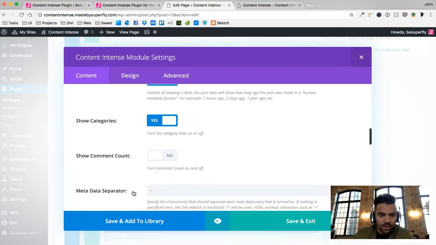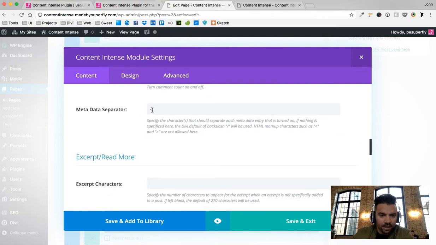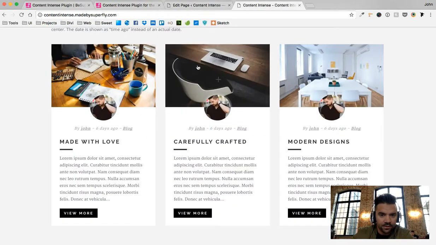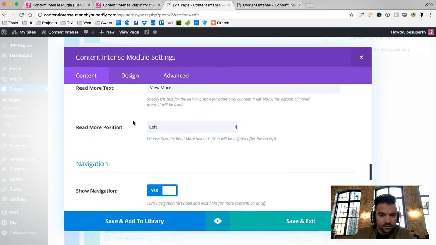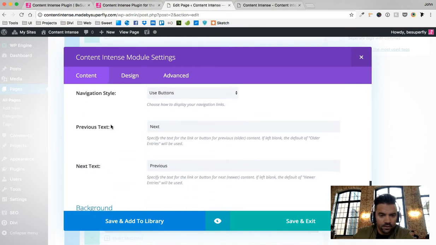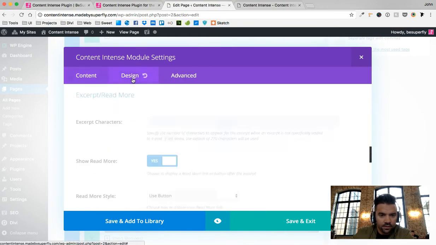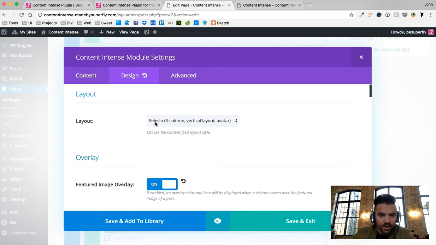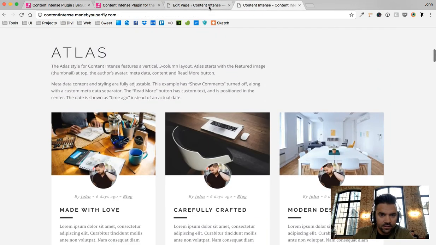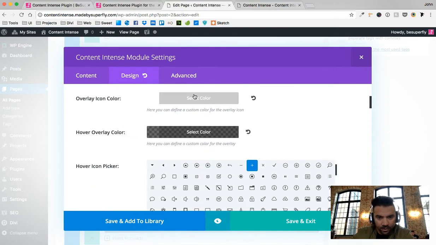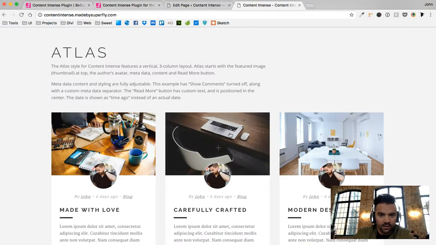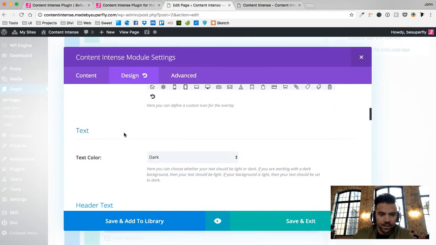Looks like I'm showing most everything on this one except the comment count. I'm using the custom data separator of the dash there. Left on the read more. And then for the design, these names will be changed to, this one will be called Atlas, like I mentioned here. And then I have the featured overlay on, my white icon with a dark overlay there. That's what you see there. You can of course pick your icon.